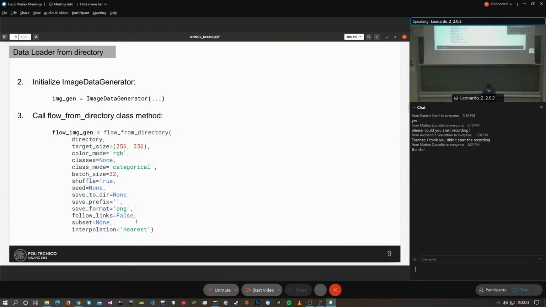And then we have also other kinds of parameters. For example, if you want to perform shuffling of our data set, and the interpolation algorithm. So when we perform the resize of the image, we can decide which kind of algorithm we want to apply when resizing.